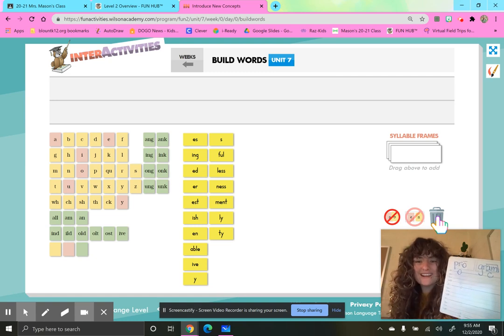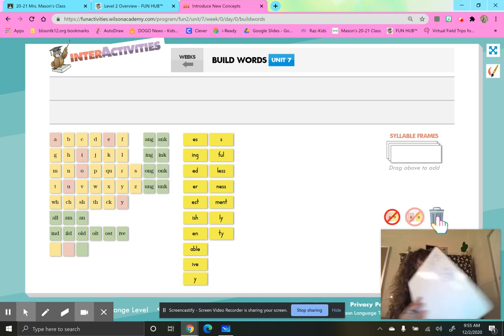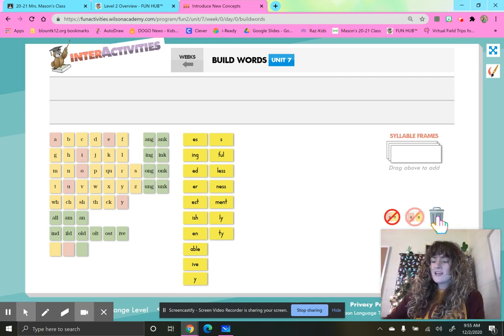Program. What was this word? Program. That O is saying its name because it's not closed in by a consonant. Program. The next word we are going to build is unit.